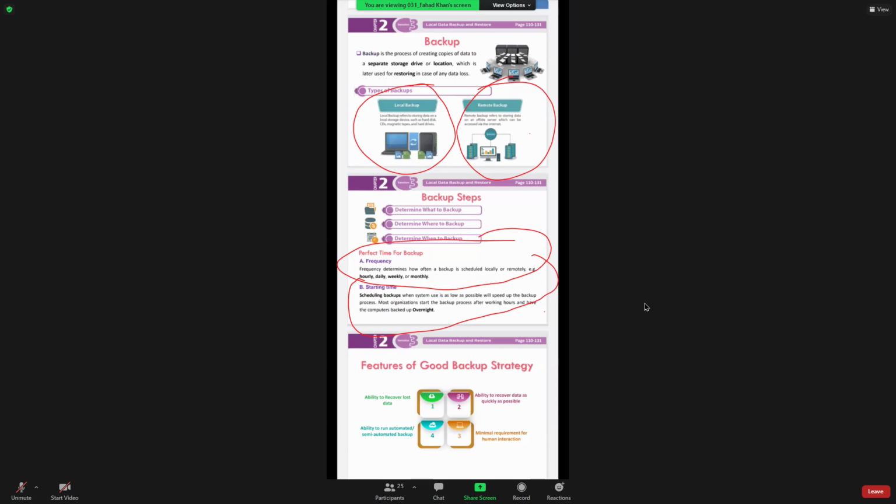Yes, students. Okay, now, scheduling backups when system use is as low as possible. That's what I told you guys. So when the system use is low, you can easily make the backup quick. Okay, so now what are the good features of a backup strategy? The first is the ability to recover lost data. It should have the ability to recover its lost data. Second one, ability to recover data as quickly as possible. So it should recover the data as quickly as possible. Okay, guys? Do you understand this point, guys?